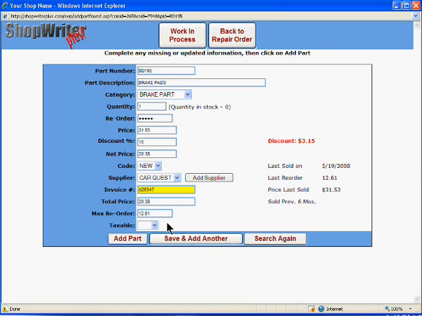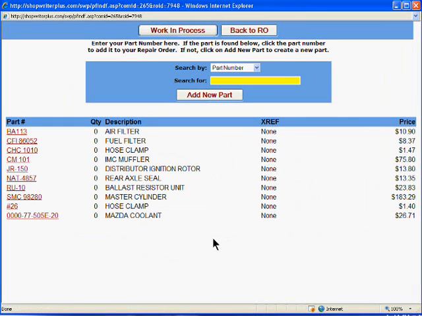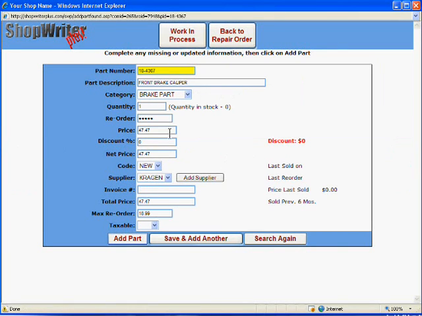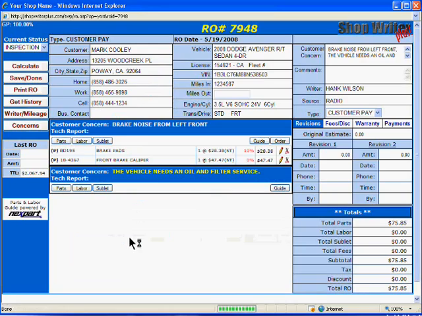When you are finished, you can click on Add Part or Save and Add Another. This makes it faster to enter parts because you don't have to return to the repair order window each time you add a part. You can repeat this process for as many parts as you would like. When all of your parts are entered, you will be returned to the repair order window.